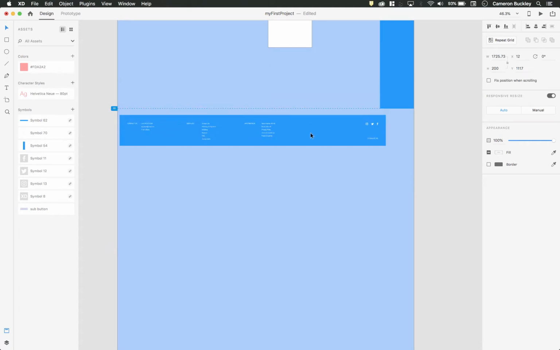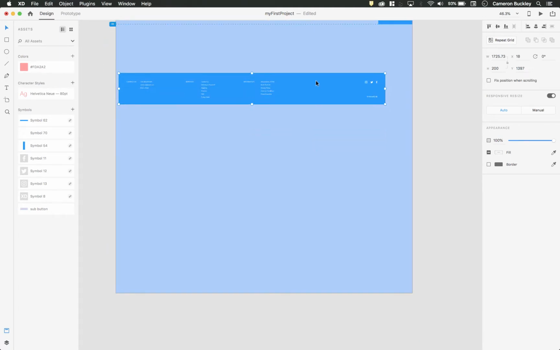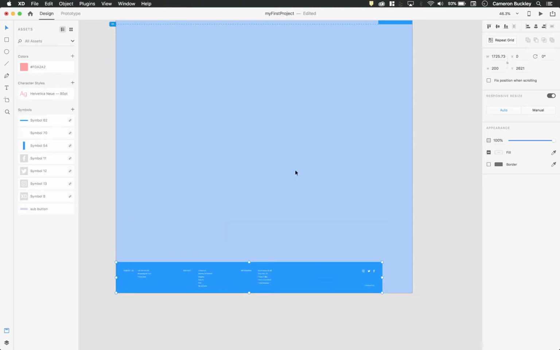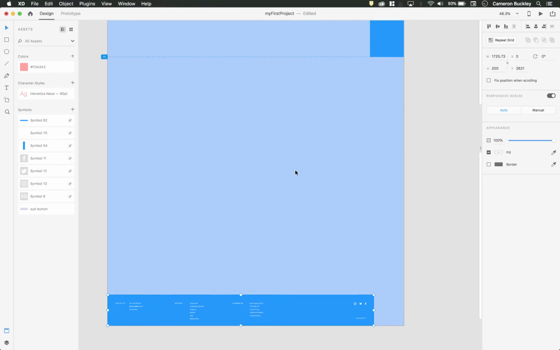So now what I could do is pull this all the way down, because this is my footer, right? And just kind of set this at the bottom of the screen.